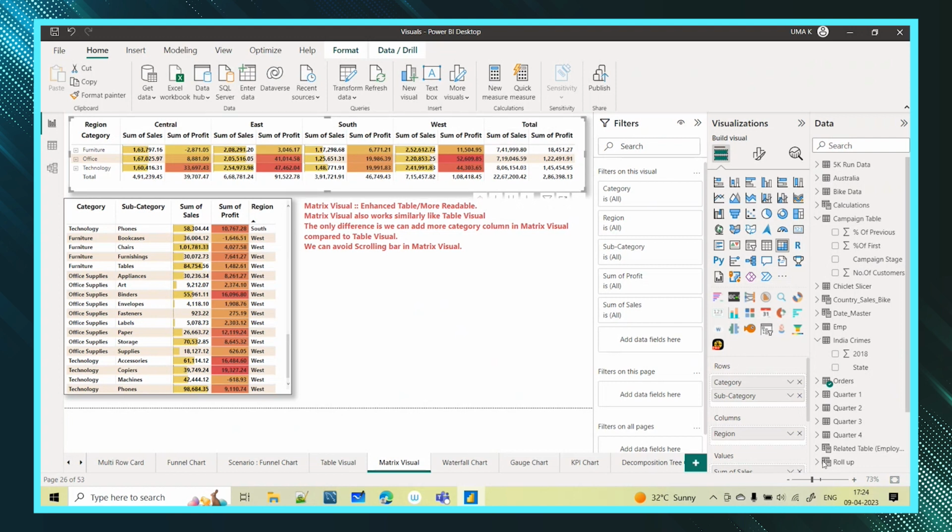So if you see at the bottom, under the rows, I'm adding the category and subcategory. Under the columns, I'm adding the region. Under the values, I'm adding the sales value and the profit value. So this is about your matrix. Even here you can expand and check within the furniture what are the subcategories which I have taken here, right? So I can see the sub values also in this matrix.